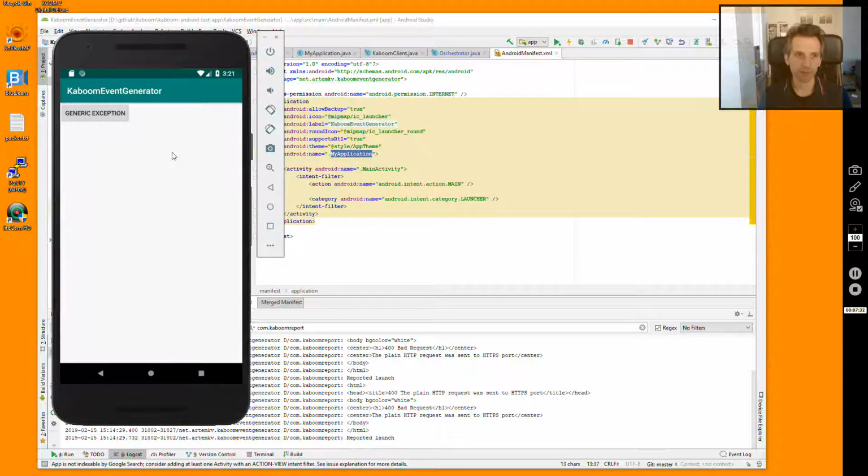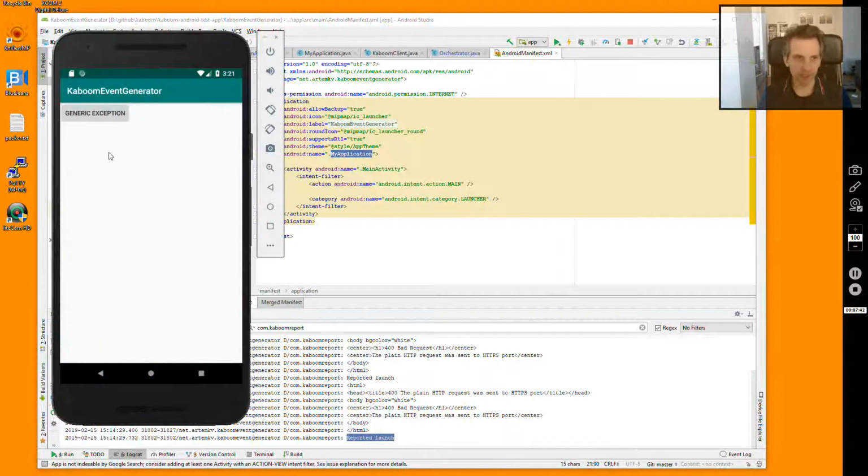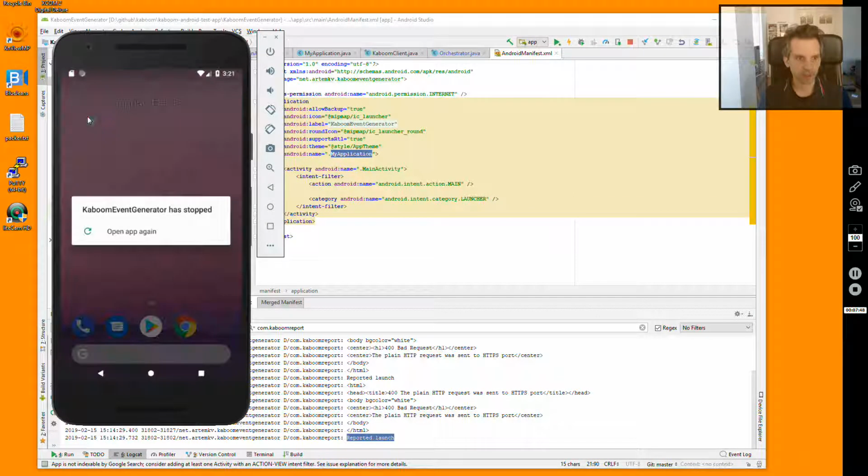So at this point, let's look at my application. Now it runs. When it runs, it reported launch. You can see it here in the log. And here is the button. If I click the button, that generates the exception. So let's try to generate that. I'm clicking the button.